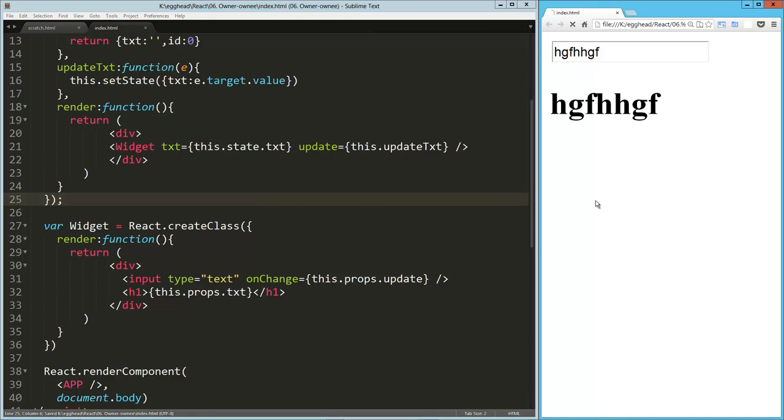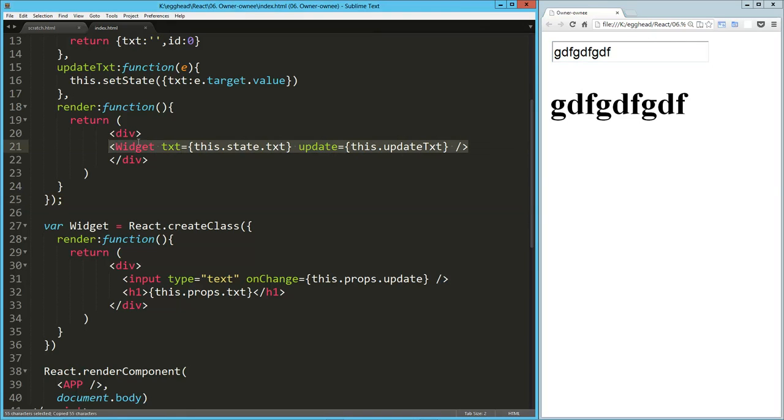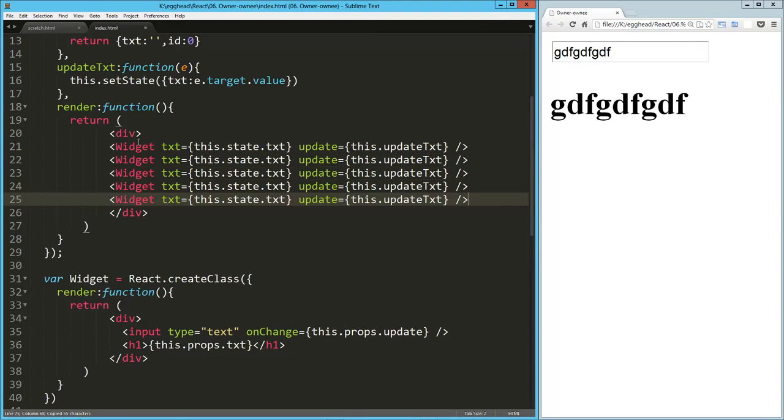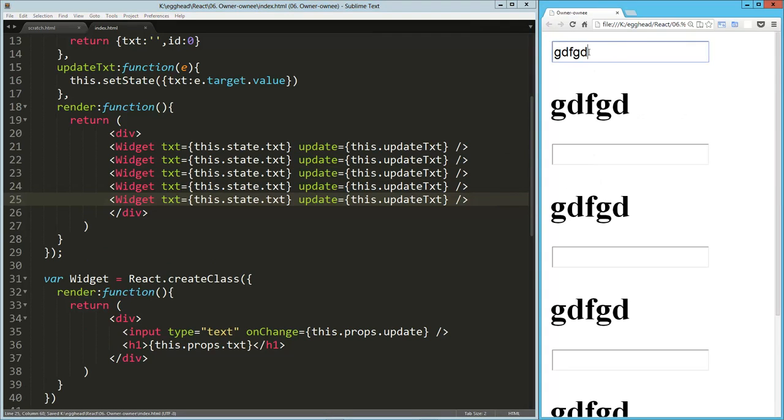So let's save this and load it back up. Cool. We've got the exact same functionality, except now we've got it in this little widget. So I'm just going to throw a whole bunch of these on the page just so you can see how that works. And there we go.